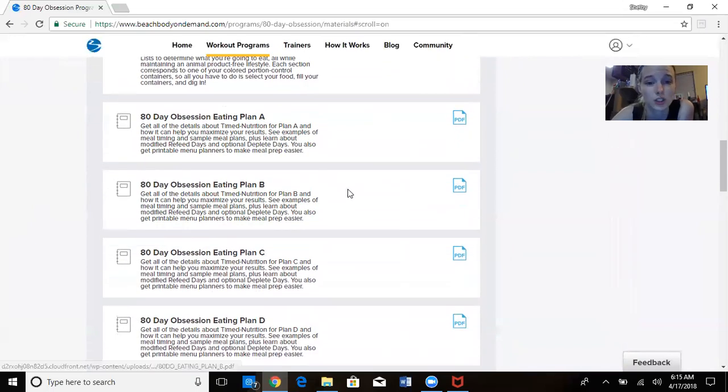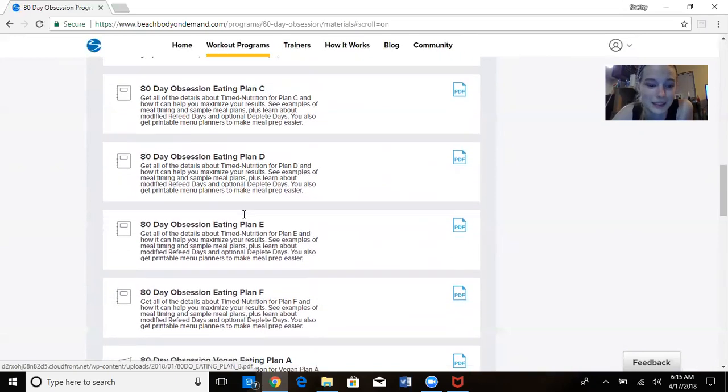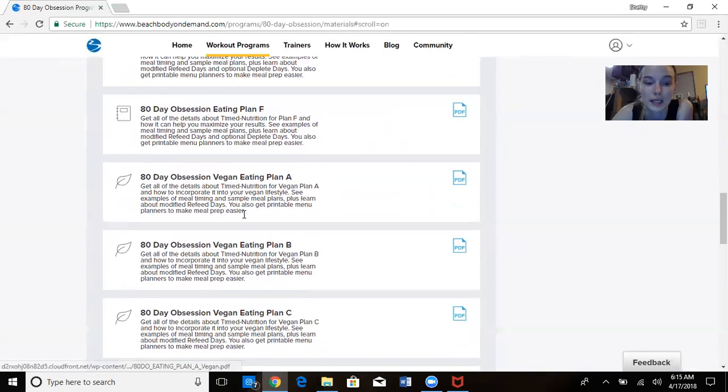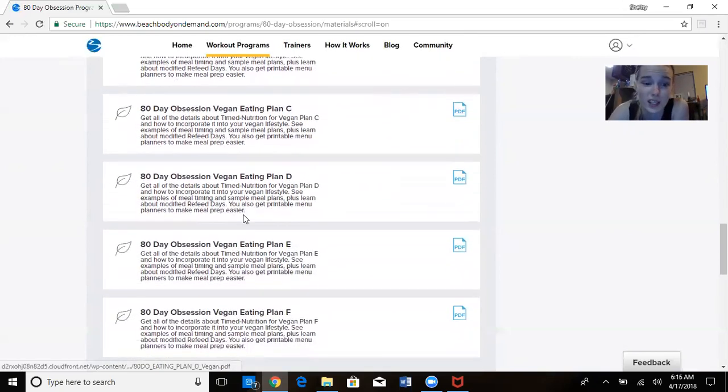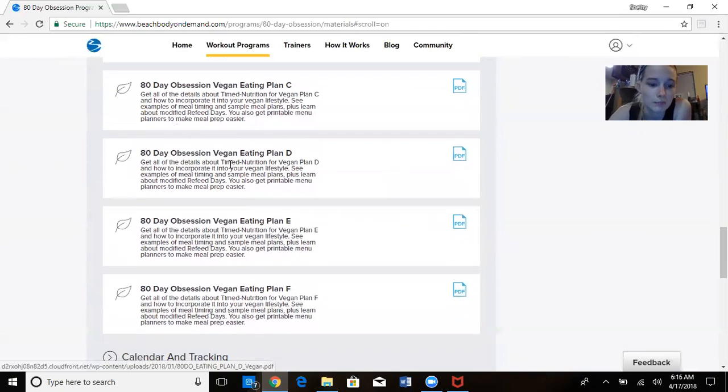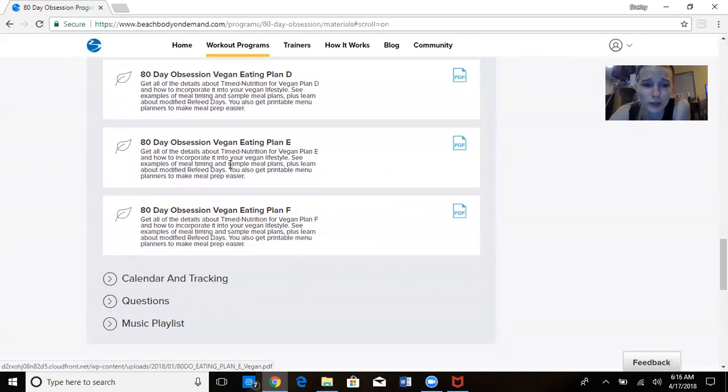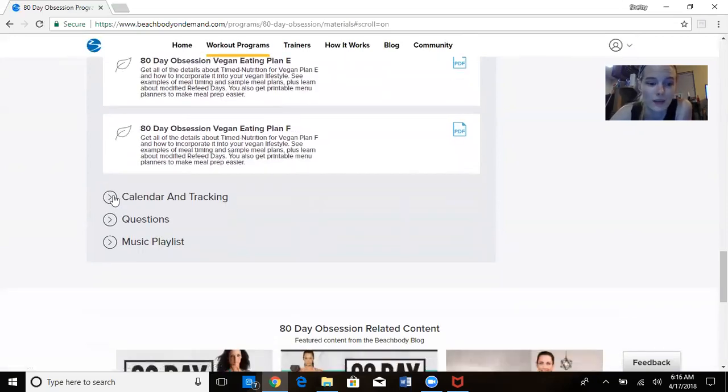And then each meal plan has its own brackets to follow. Again, you'll understand later on this week. But they have plan A, plan B, plan C, plan D, plan E, and plan F. And then also the same thing for vegan. So if you are vegan or interested in becoming vegan, you can read up on here and see if it's something you'd be interested in. But yeah, it takes all the guesswork out for you. It's pretty awesome. Has it all laid out there for you.